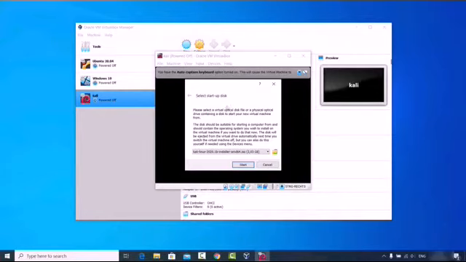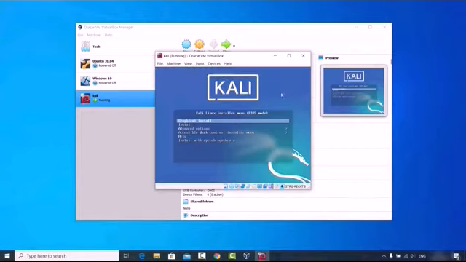Linux. Now at this point, I'm going to click on the start button and you will be able to see this kind of window. You can see there are many different ways in which you can install Kali Linux, but the most popular one is graphical install. So just leave this as default, which is graphical install.